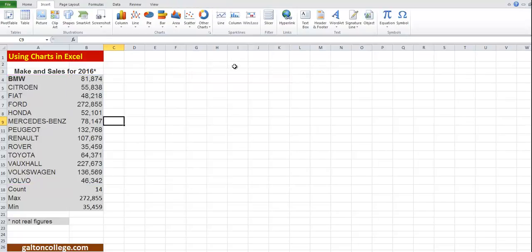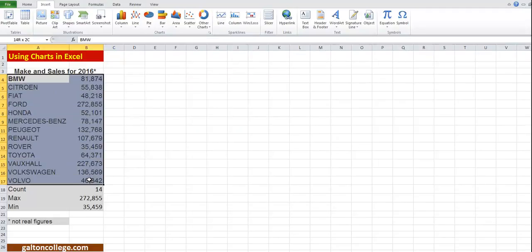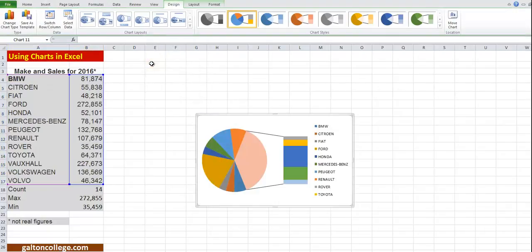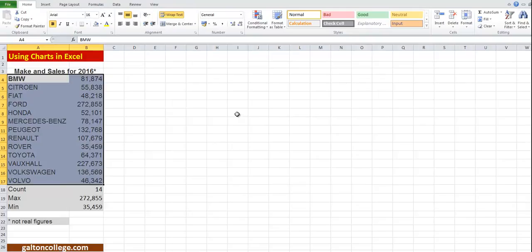So we'll just delete that. Let's go back over and highlight our figures again. And let's go back up and see if we can find a better chart. There's an exploded chart. This is that one. We have 3D pies. These ones just simply aggregate the smaller figures and keep the larger ones. Again, possibly useful.